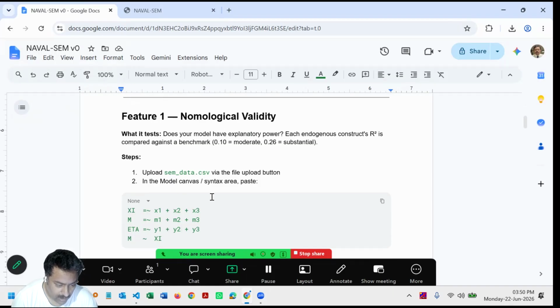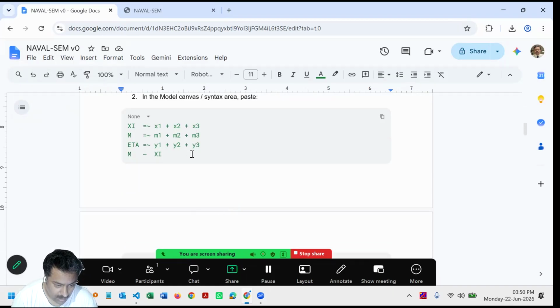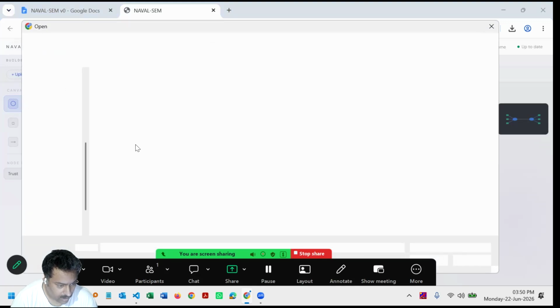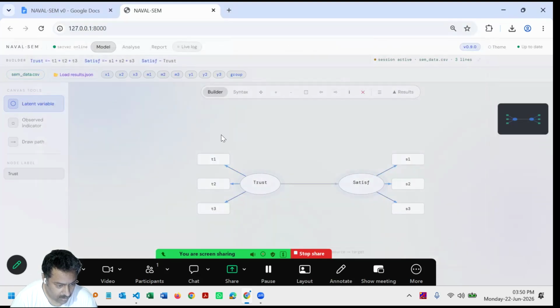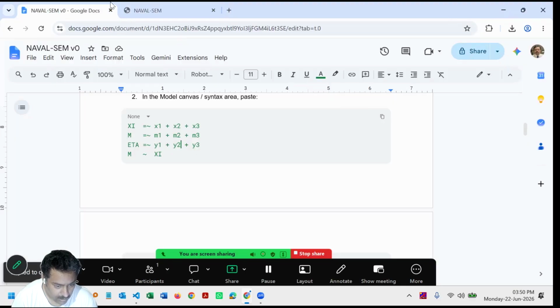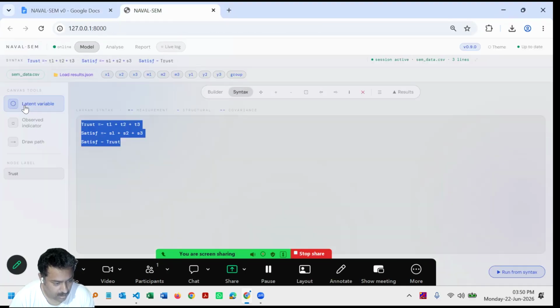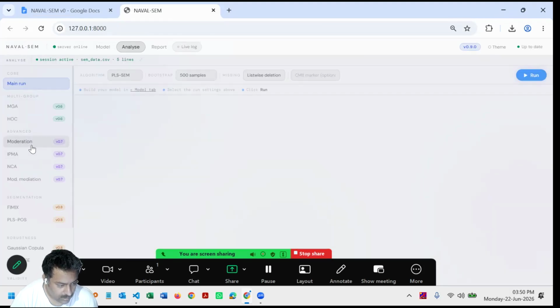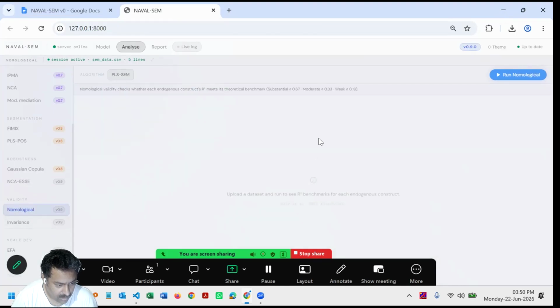So we'll upload this file and then create the model. Let's start with uploading the file. I've kept these files handy, and let's copy the syntax here and put it in the syntax window. Let's go to the analyze screen, select nomological from the validity, and run the nomological validity. And we can quickly see that these constructs' R square are substantial when the benchmark is 0.1.